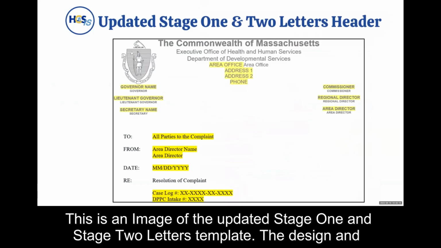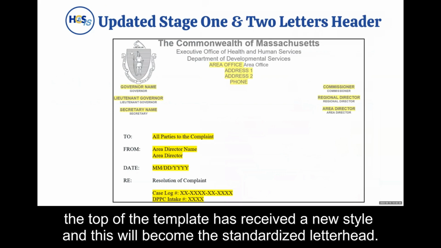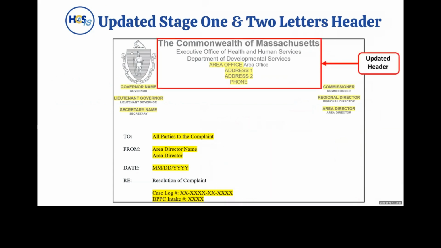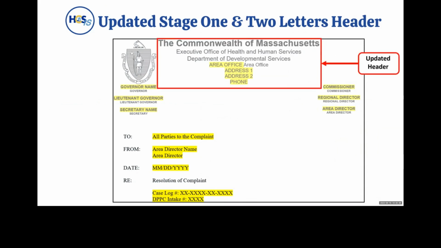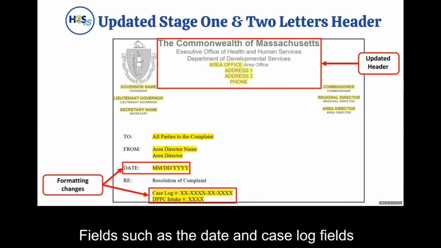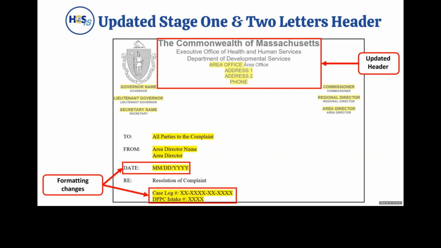This is an image of the updated Stage 1 and Stage 2 letters template. The design and language used here will be adopted for all letters following the release. Additionally, the header on the top of the template has received a new style, and this will become the standardized letterhead. The highlighted areas of the template will pre-populate with the information from the case. Fields such as the date and case log fields have been moved to improve the overall formatting of the letter.